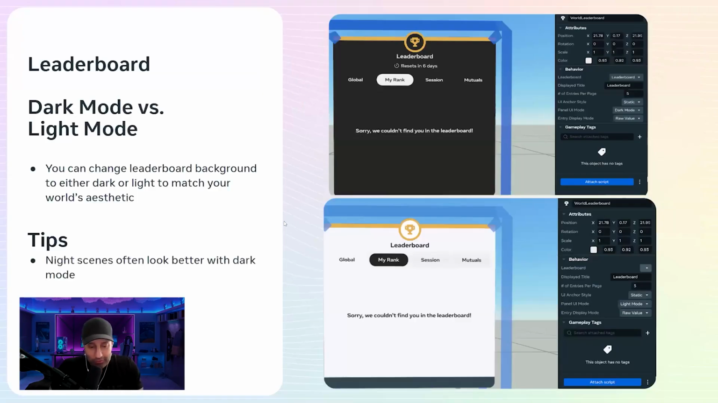Also, another cool thing you could do with the leaderboards, you can customize the color. So let's say you have a nighttime world and it's really dark. You probably don't want this bright leaderboard. You probably want dark mode. But maybe you do want the bright thing just to say, hey, listen, this is a leaderboard. This is important. We want you to see it. We want it to stand out. Just know that you have a choice. You can go to dark mode or you can go in light mode.